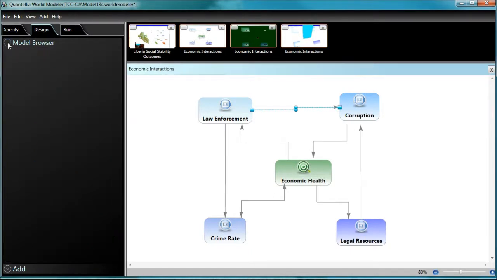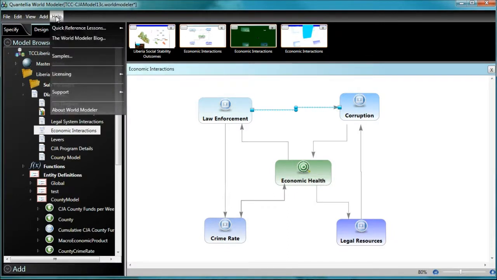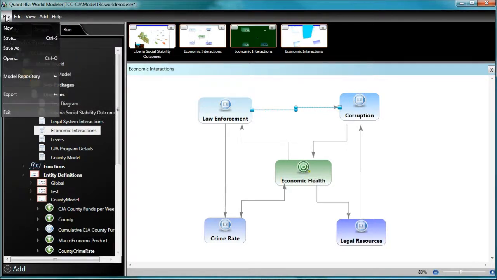Finally, we have a menu that might look pretty familiar at the top here. I'll draw your attention to the Help menu. There's a lot of resources here that will help you learn how to model. And then the File menu allows you to save models and open them both from your own machine as well as from the model repository.